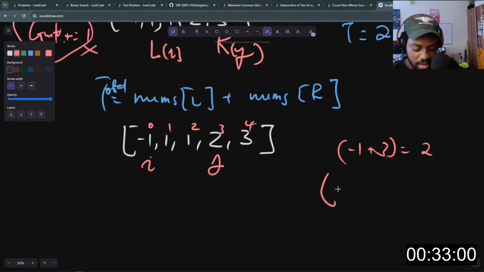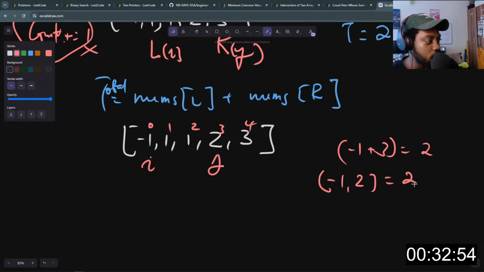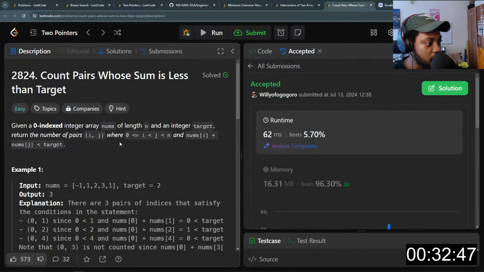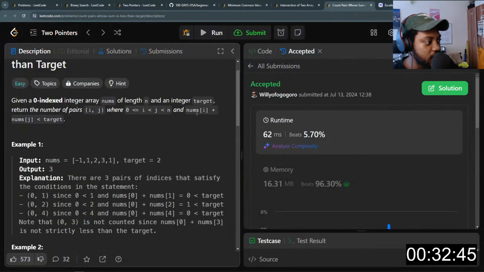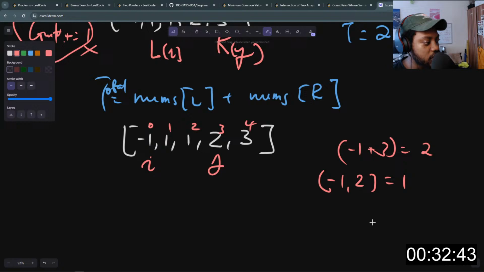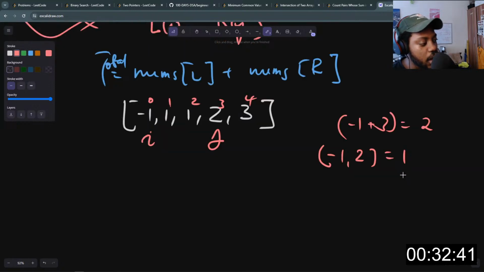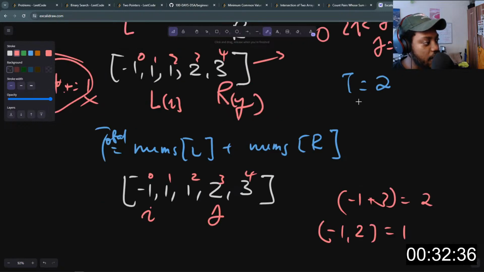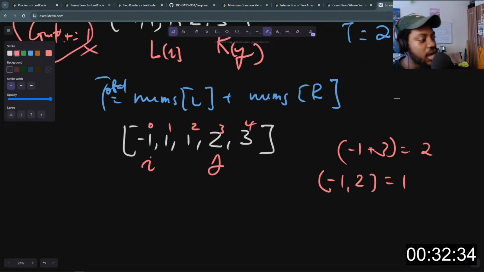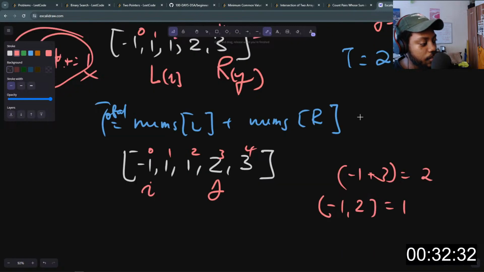Now let's do this again. We'll say -1 plus 2. This is equal to 1. Sorry, -1 plus 2 is equal to 1. Is that how they calculate? Is it plus? Yes, it's plus. So -1 plus 2 is equal to 1. So this here is less than our target, which is equal to 2. So the condition here is true.